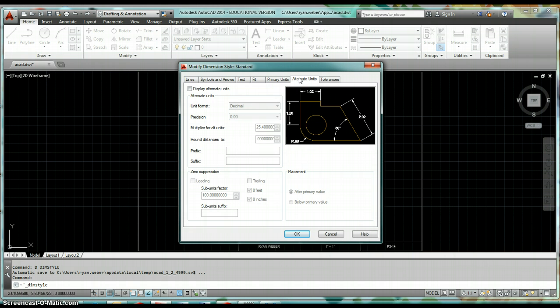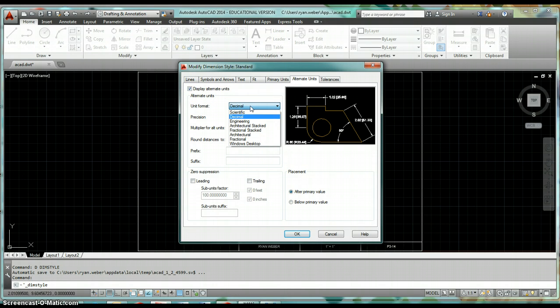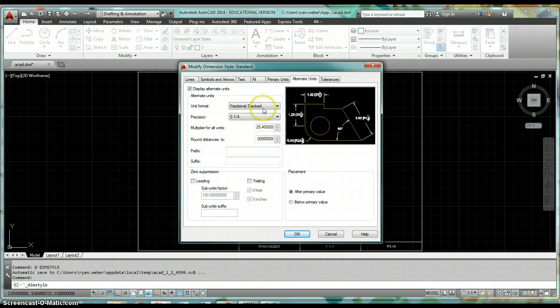Alternate Units, what it's used for is whenever we want to dual dimension something. So we want to dimension it in inch units as well as in metric would be one example. And so we can turn on alternate units, and then we have our unit formats in here of what we can use for our alternate units. You know, maybe we wanted to dimension in decimal, but we also want to do fractional. So we can make those fractional stacked. We can choose our precision out of this. Most of the time with fractions, you're going to go to the nearest 1/16 of an inch. So we can set our precision to that.